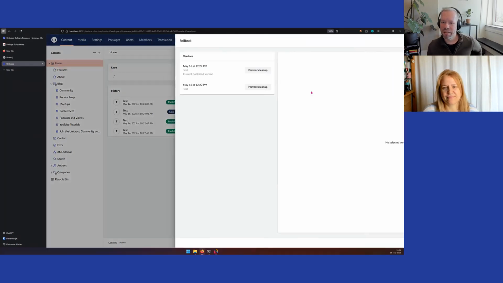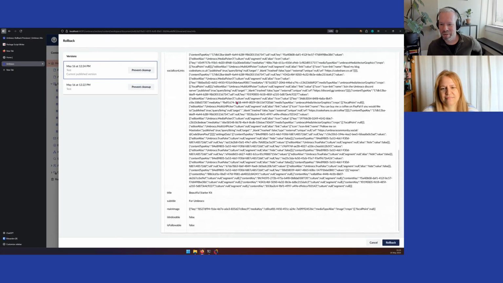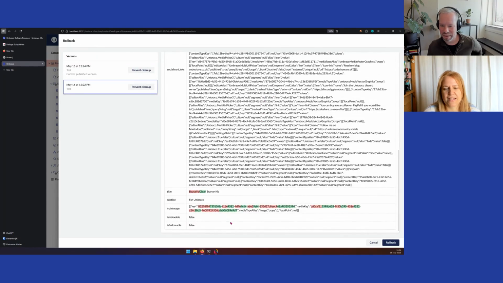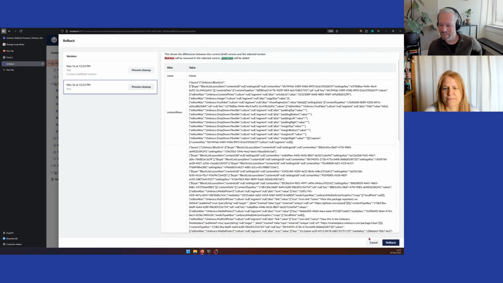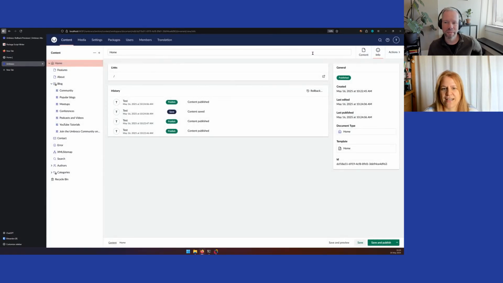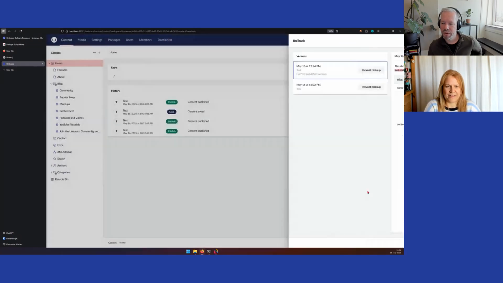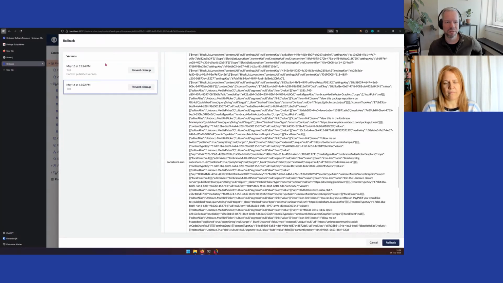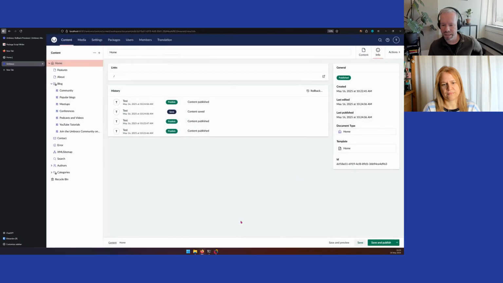So if we try and roll back now, this was predictable, right? There's a lot of JSON. Can you just cancel that and be a bit slower on showing where this feature is, in case people haven't used rollback? It's on the info tab, and you can roll back each time you save. Each time you save or publish a new version of this document, you can roll it back to the previous versions. So this one was made at 12:22, and I updated it 2 minutes later.